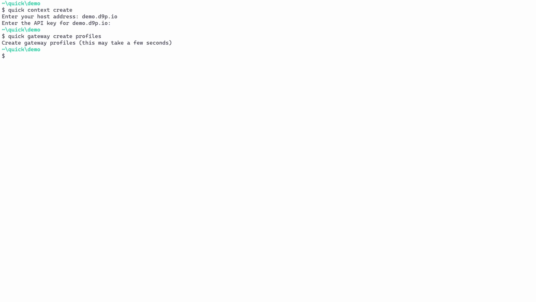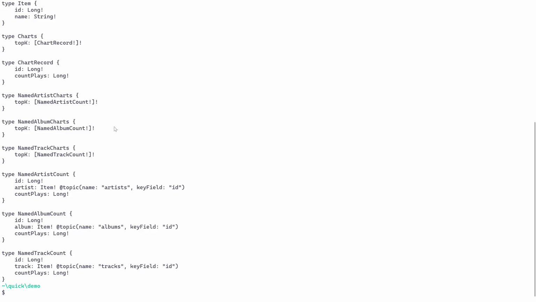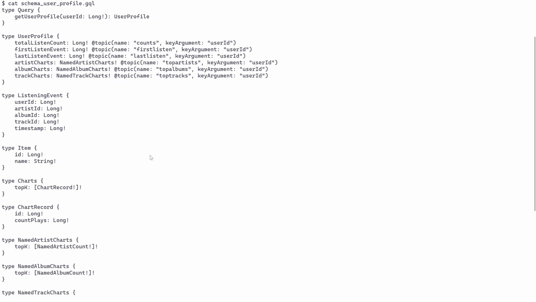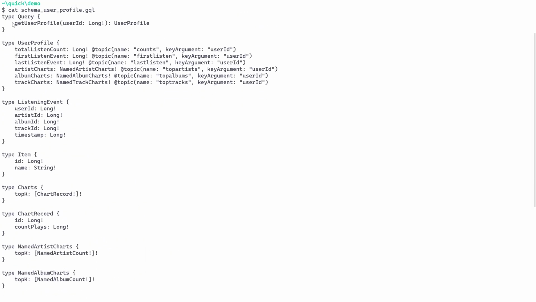Next, we should define the GraphQL schema that we want to apply to this gateway. It looks like this. First, we have a type query that is getUserProfile. We have the argument user ID, and this returns a type of user profile that has all of those 6 fields. The first 3 are simple. They have total listen count, first listen event, and last listen event that all return type long.